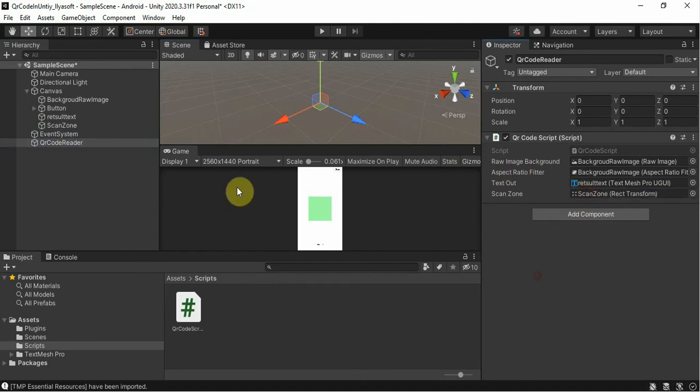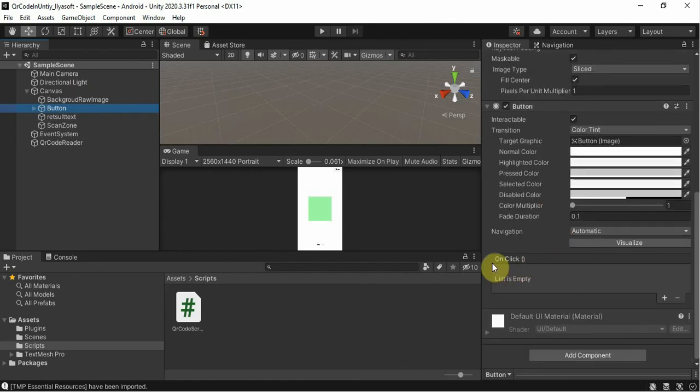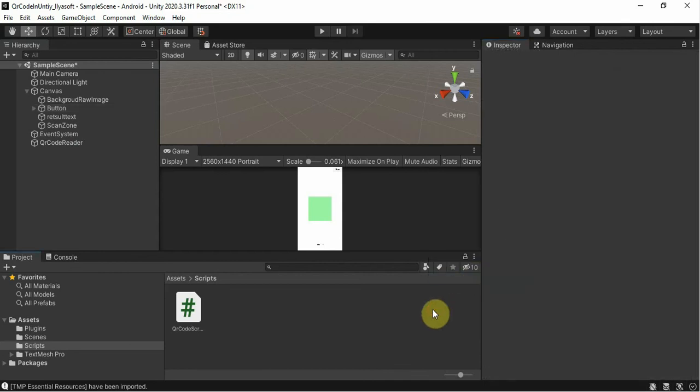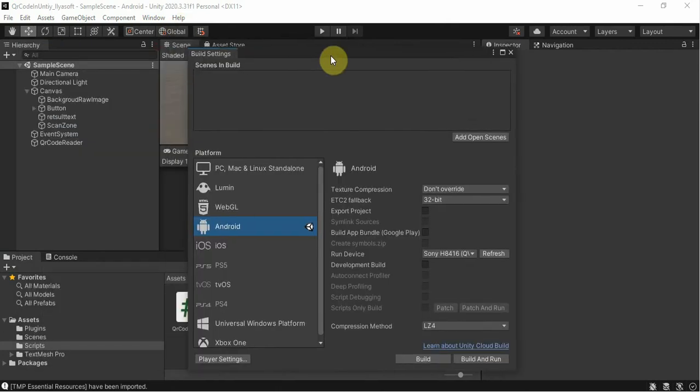The last is the button. If all these components are linked, then on the button we will call the on click scan method. So click on button and scroll down and on click add the function and drag the QR code reader and set here. Okay, and then go to the function and call the on click scan. So it's complete now. So save the changes and file and go to the build setting. Okay, and run the application.